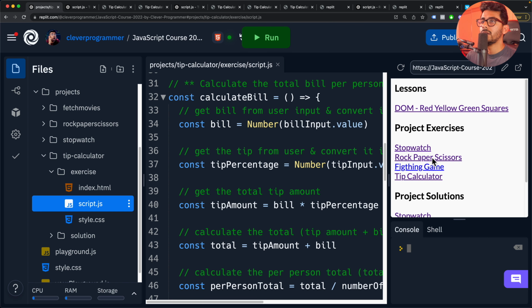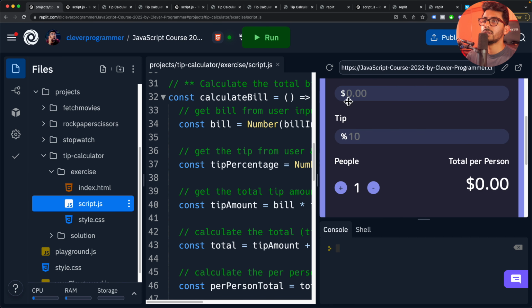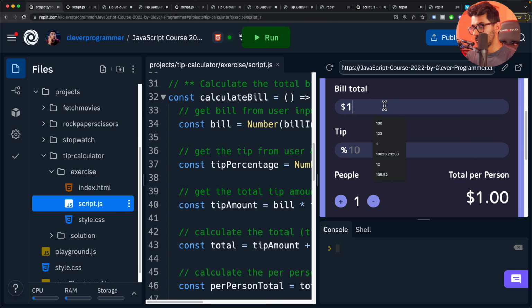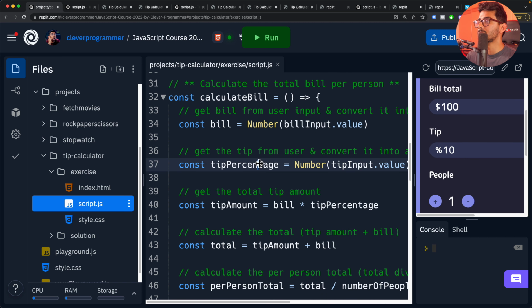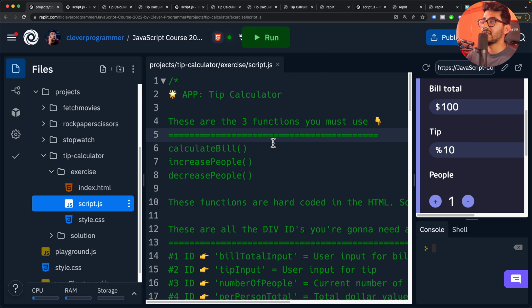So go to your project exercises. You should be able to go to tip calculator. You should be able to type in things like 100, 10%, plus, plus, plus, plus, minus, minus, minus. It should all work smoothly. Okay. So make sure you go ahead and do that. Update your exercise as you go, so you have the most up-to-date version with all of your projects completed all in one place, nice and ready for you to use.